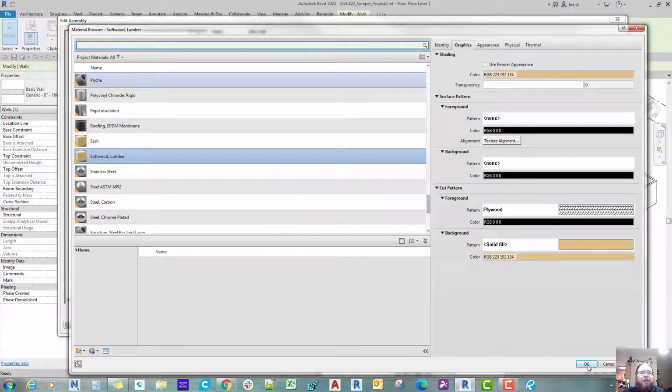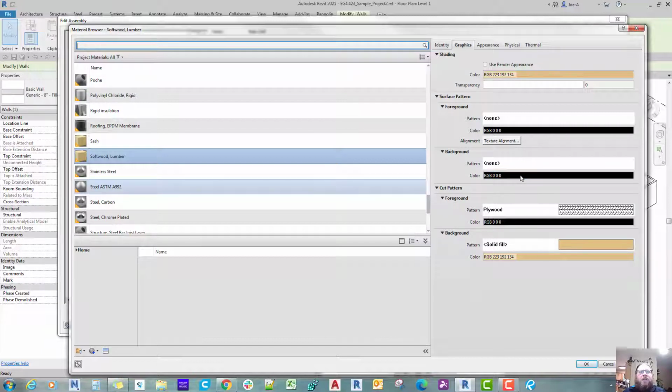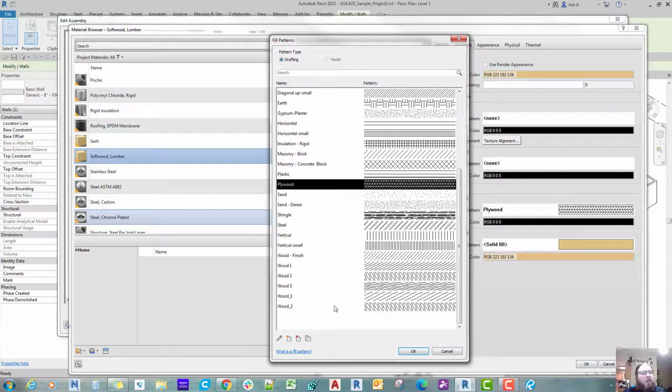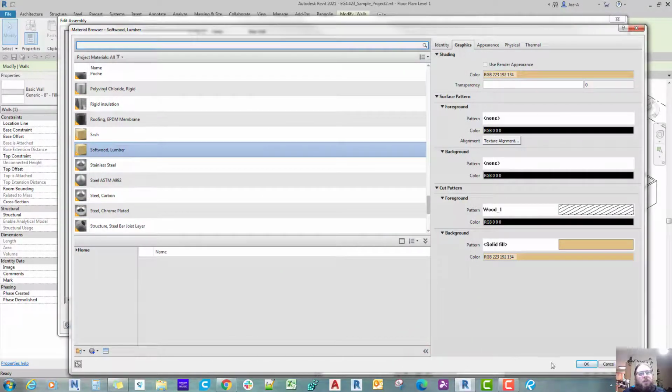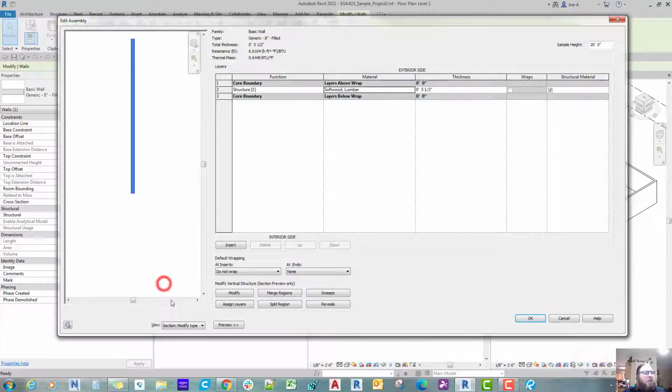And this would be the cut pattern. The surface pattern, I'm not going to give it a surface pattern just because we're not going to see it. It's going to have other layers on it that are going to block the view of it anyway. But in the cut, it'd be nice to see that and easily recognize that this is going to be a wood pattern. Actually, we don't want plywood, I want wood 1. Okay.